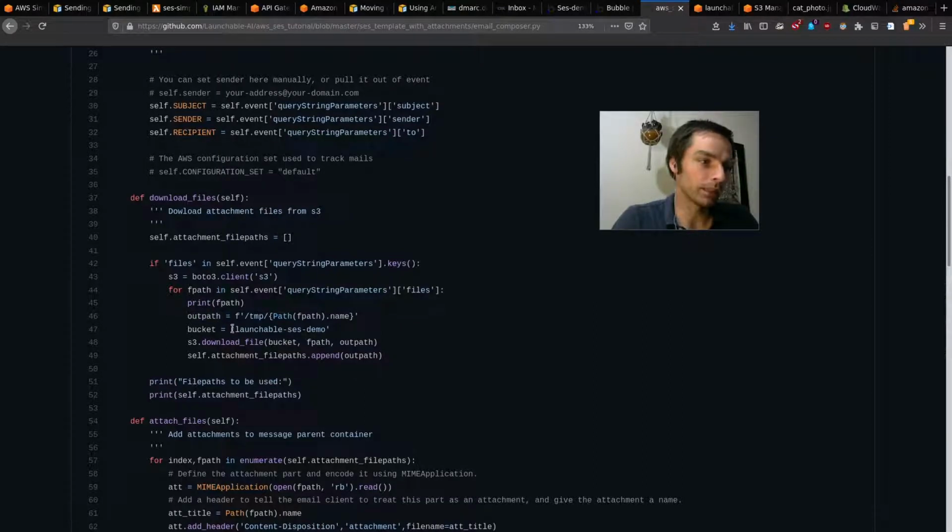The bucket name here is, I have this Launchable SES demo S3 bucket, which I'll show you in a minute. You could make this dynamic if you have multiple buckets, of course, but we're just going to hard code this. And then we're calling this S3 download file with the name of the bucket, the name of the file path, which is the S3 location, and then the out path, which is the local storage location, which in our case is this temp directory. And then we're calling append on this out path, on this attachment file paths list object, which we defined up here.